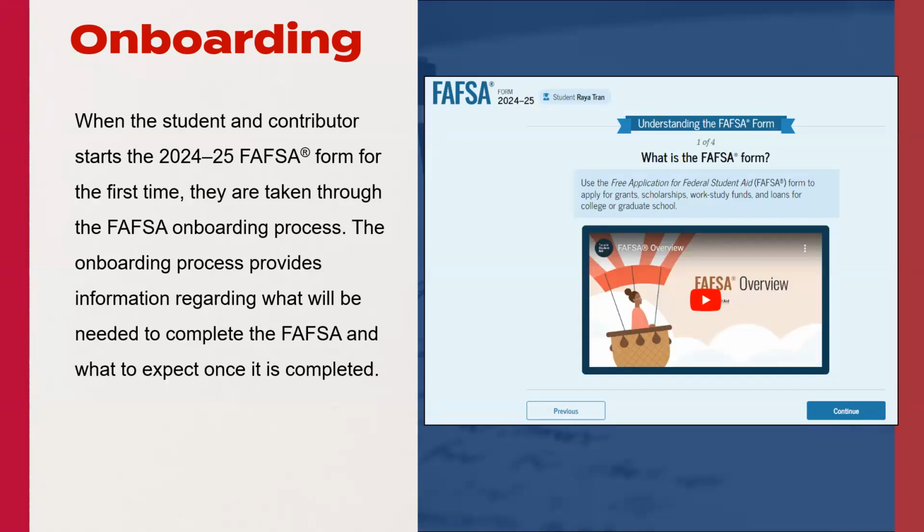When the student logs in, they will see an onboarding process. It's a series of 4 screens that will display what's going to happen throughout the FAFSA process. When the parent logs in, they will also see this onboarding.